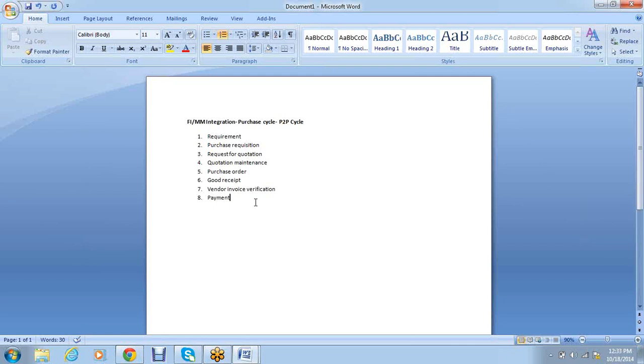From our perspective, from the FI perspective, it is important from your purchase order, which is your ME21N. In the purchase order, accounting entries are not recorded, but sometimes we give cost centers for the particular purchase order. The accounting entry starts from your goods receipt, which is called MIGO.